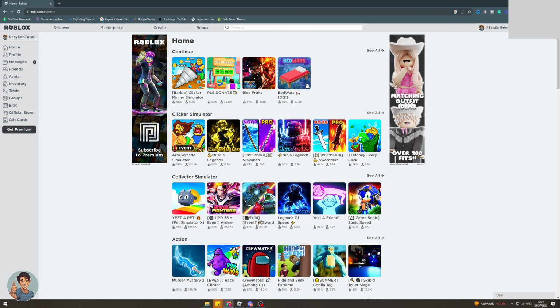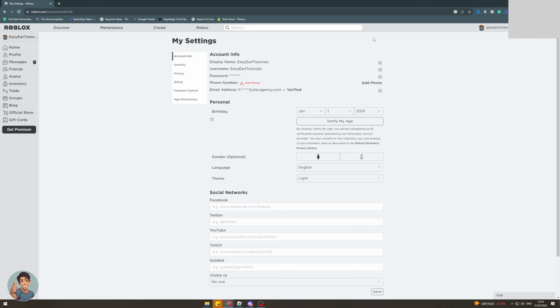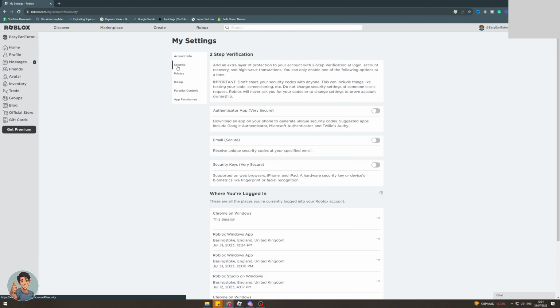Now from here I want to go to this little cog setting here, click it and go to settings. So from settings we want to go down to security, and here's where we can add our extra layer. So it says add an extra layer of protection to your account with two-step verification at login, account recovery, and high value transactions. You can only enable one of the following options at a time. Important, don't share your codes with anyone. This can include things like texting, screenshotting, etc.